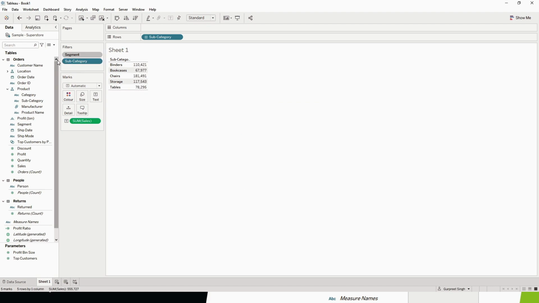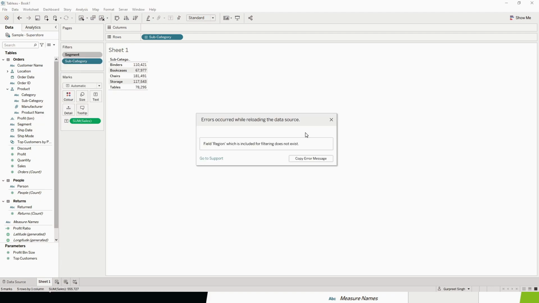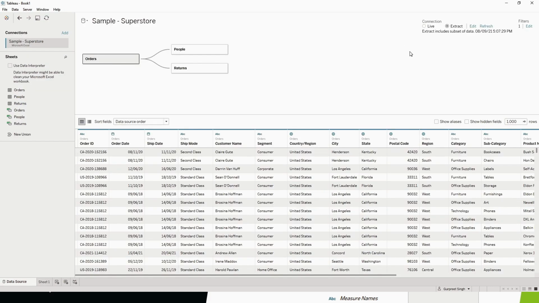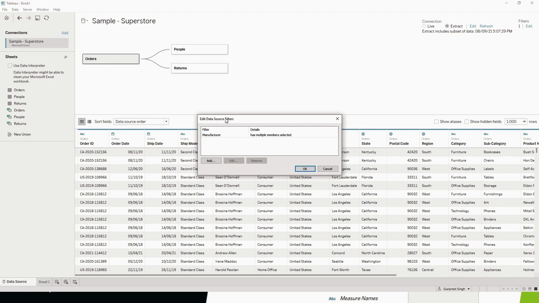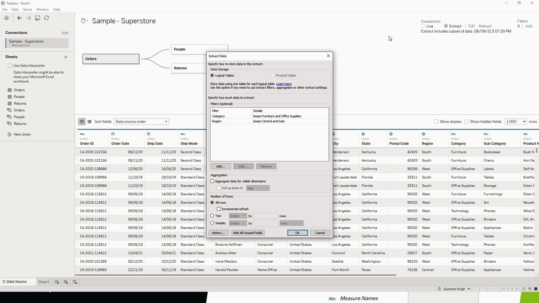And another way to add a data source filter is by simply right clicking and go to edit data source page. So it says field region which is included for the filter doesn't exist. So something wrong there, that's fine. We simply go to this window and see here, this is the place where we can select data source filter as well. You simply click edit on it and you will see data source filters are here. So this is the one which we recently added. Let's say I don't want it, I will simply remove it. And this edit filter is the extract filter, which we saw before.